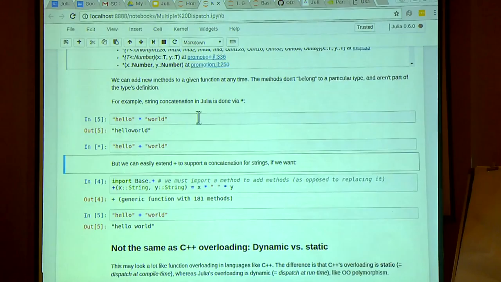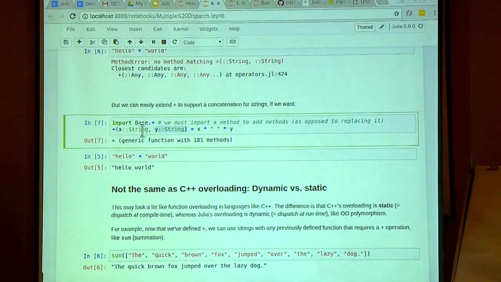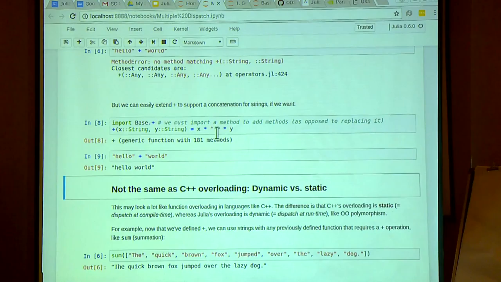It's slightly different, and plus is not defined on strings. But you can go ahead and define that. So plus of two strings, this is the syntax for defining a method of a function. So we are defining plus of two strings to be the two strings concatenated with the star operator and a space. Okay. So if I did hello plus world now, it will show me hello space world.